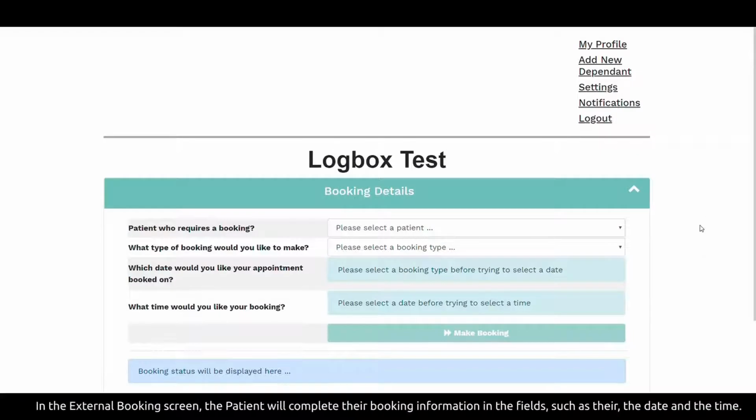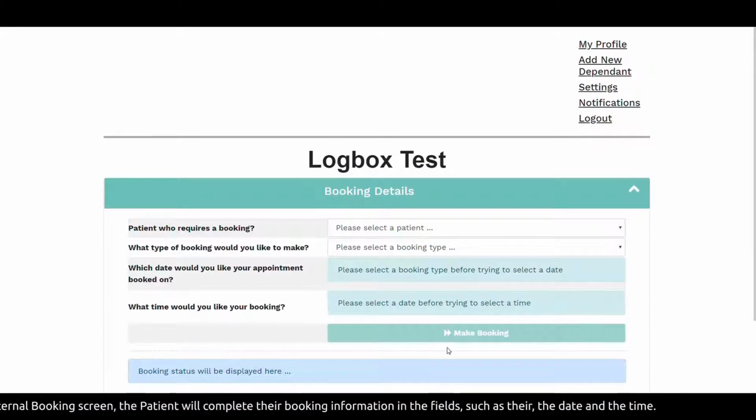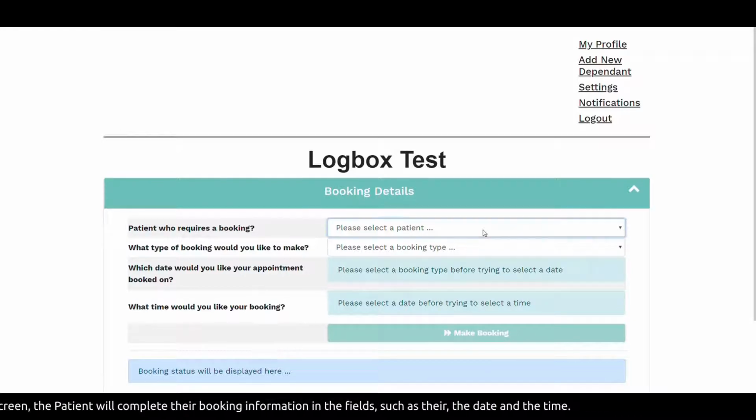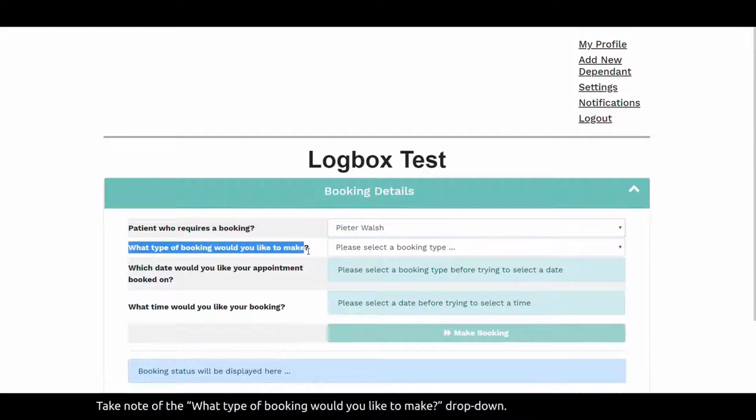In the external booking screen, the patient will complete their booking information in the fields such as their name, the date and the time of the booking. Take note of the "What type of booking would you like to make?" drop down. Make sure that you select a type that says Telemed.